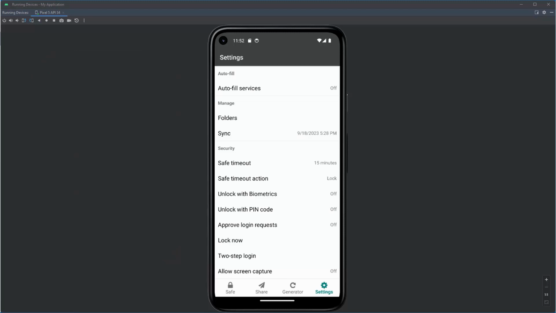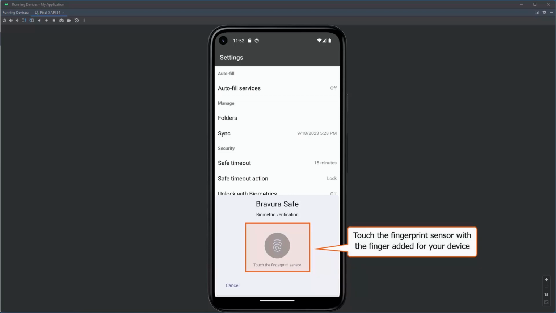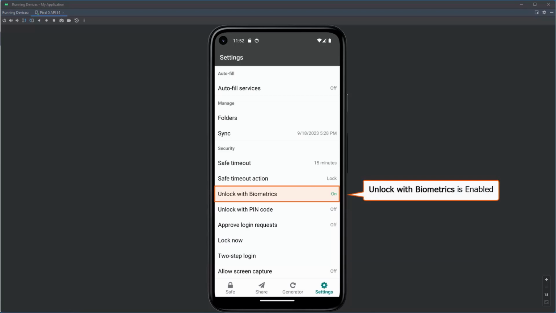For this demonstration, we've turned on biometrics on our device and added a fingerprint. Now the option is available here in Settings. We'll need to enable biometric authentication in Bravura Safe before we can use it to unlock accounts. Tap Unlock with Biometrics. Then, touch the fingerprint sensor with the finger added in your native device settings. Unlock with Biometrics is now enabled.